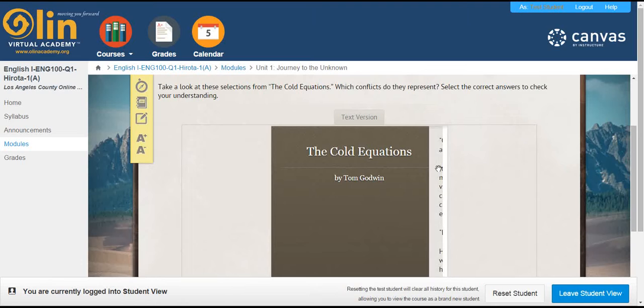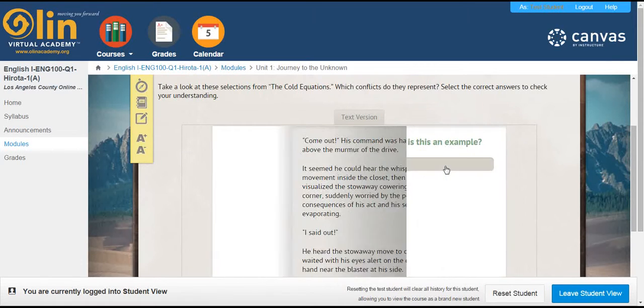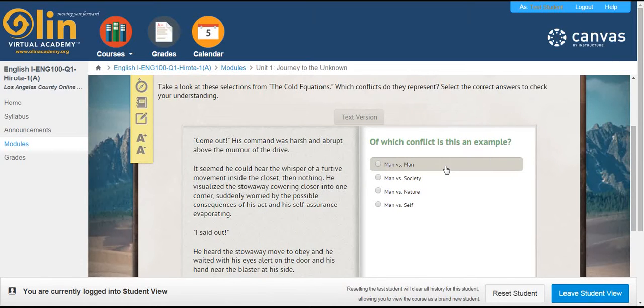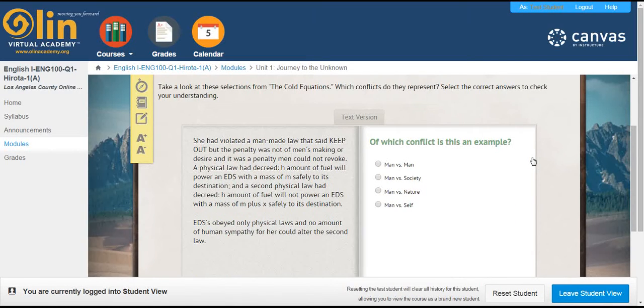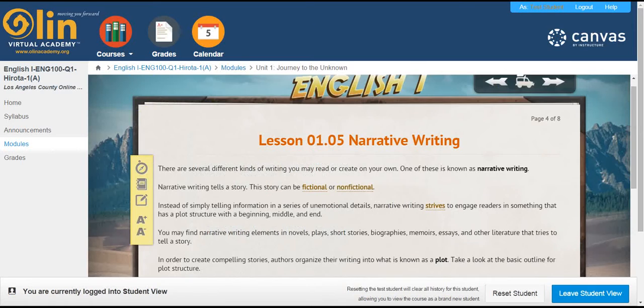Make sure that you remember you have to hover over the edge and then it opens it up. These selections from this, they have the different kinds of conflicts I mean, and so you need to take a look at all of that and make sure that you understand it. The 4th page goes through narrative writing and talks about what that is, and talks about fictional versus non-fictional narrative writing. Make sure you read the entire page.